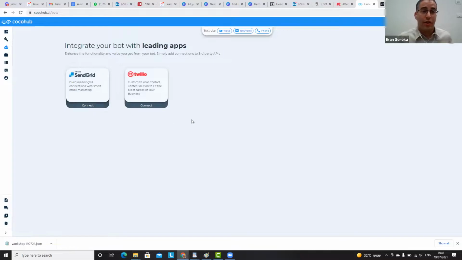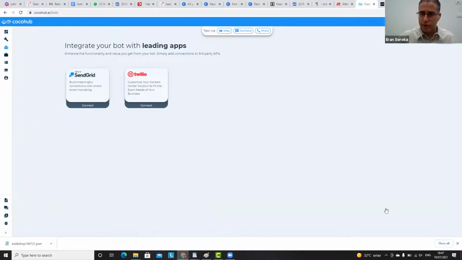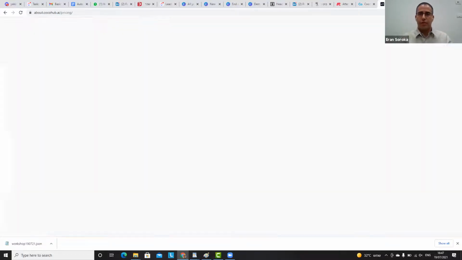We will have integration with Zapier. If anybody knows Zapier here, Zapier gives an ability to integrate into thousands and thousands of different APIs. So this will be another opportunity. And then the other thing on the dashboard is here. Let's say that you built a bot, you're starting to use it, and here you will see what is your bot plan usage, how many Zoom minutes you had. I have a lot. How many conversations did you have? If you have phone numbers, and here you will be able to go and see pricing.